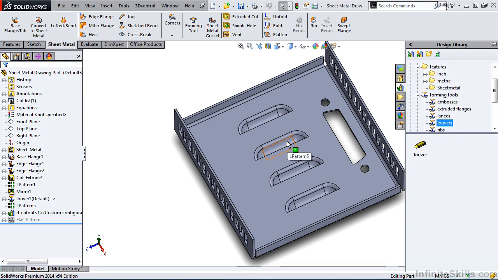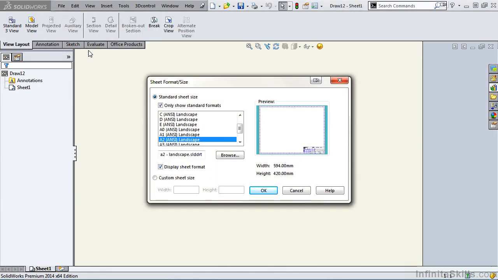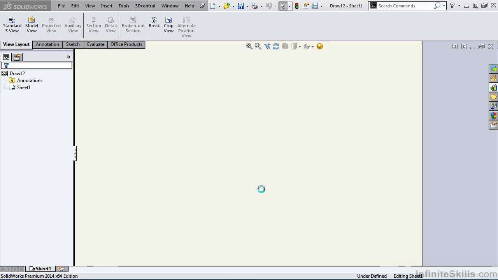Now we're ready to go into drawing mode. I will go to the File pull-down menu, select Make Drawing From Part. The dialog box appears for sheet format and size. I am going to select an A2 ANSI landscape and select OK.